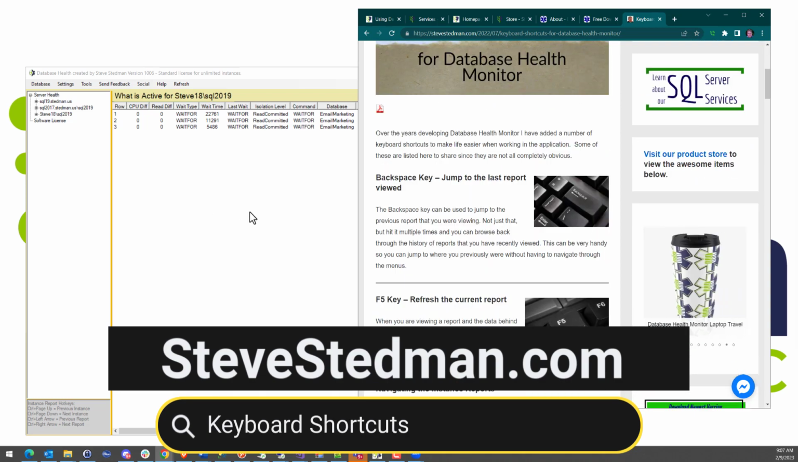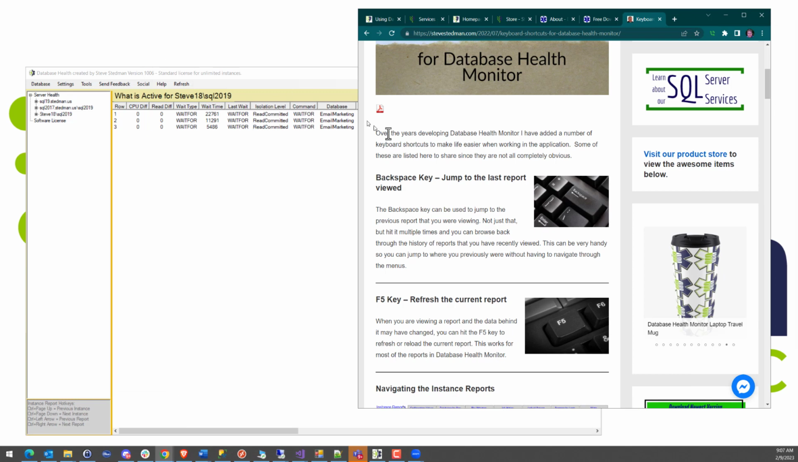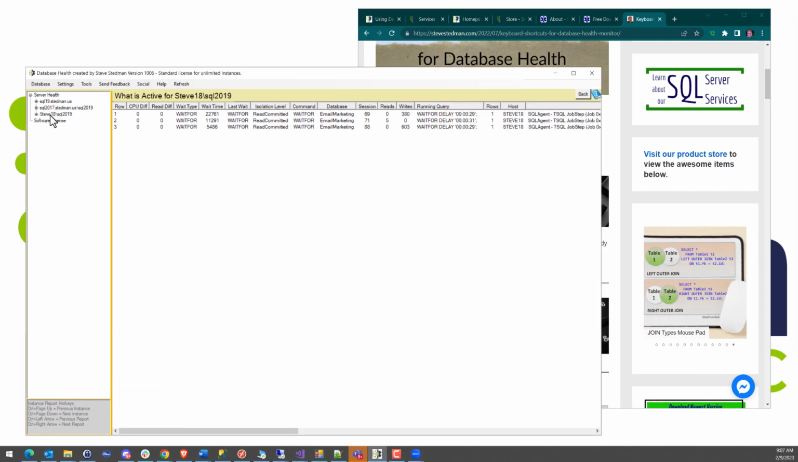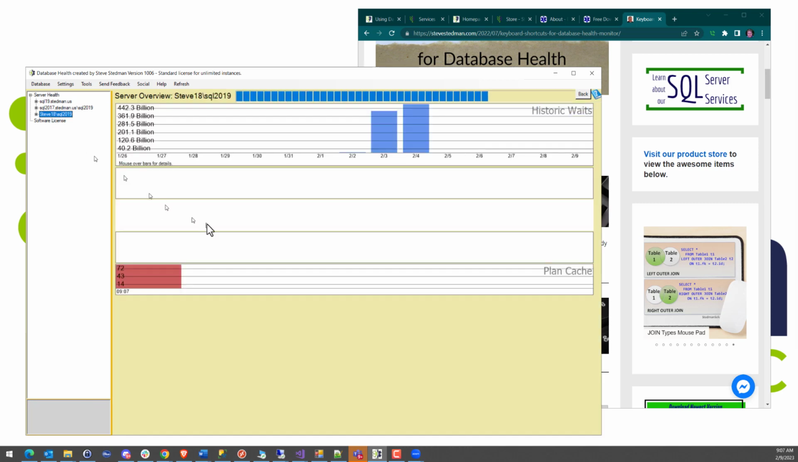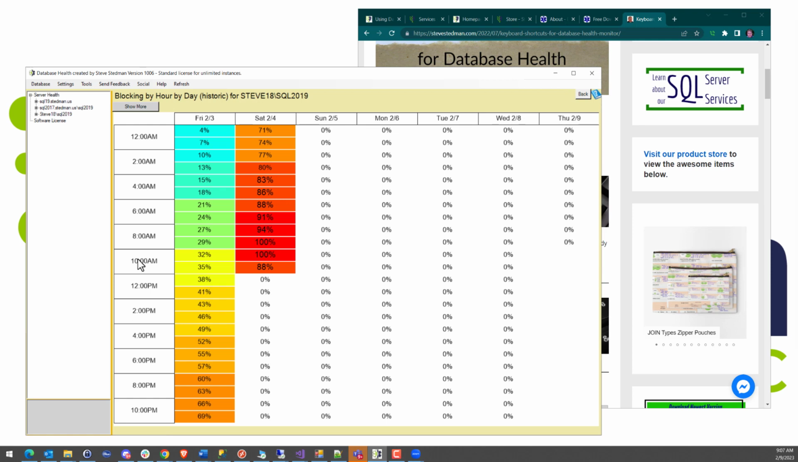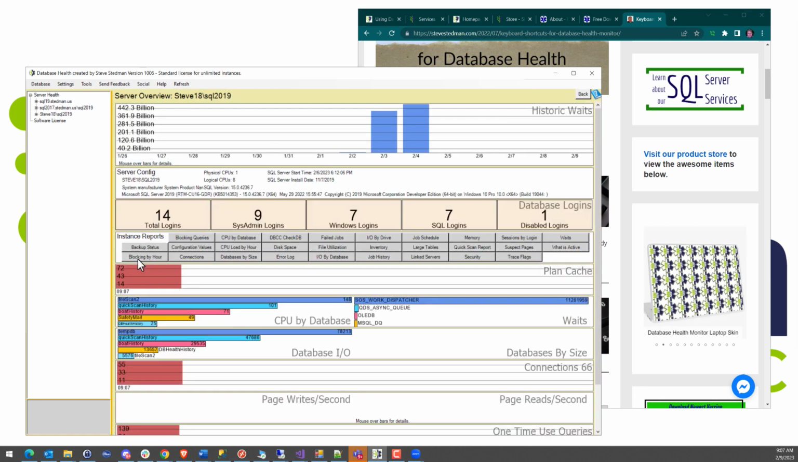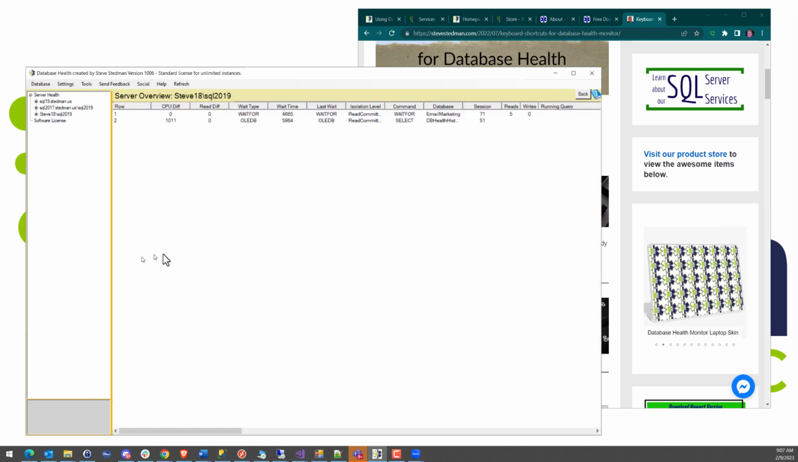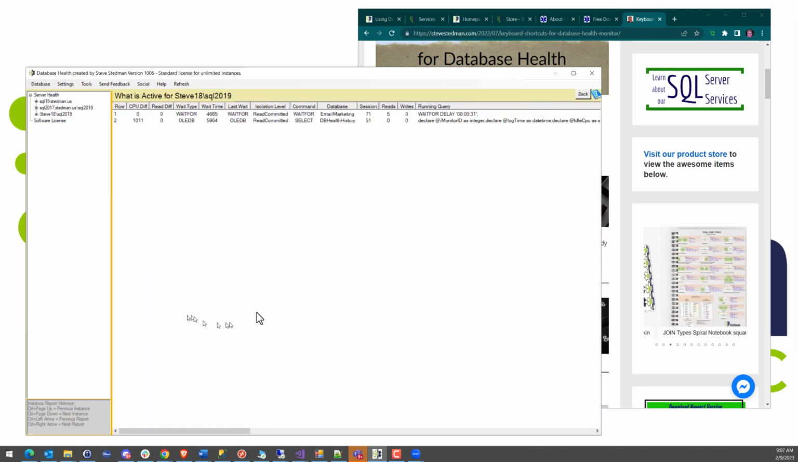The other one I'll talk about while we're here is the backspace key. If we're clicking around and we click from this report and then we go to that back here, and let's say we go to this blocking by hour report, and then we hit the backspace key, the backspace will take us to the previous screen that we were on. So we hit it twice there and it took us 2 reports back from where we were.